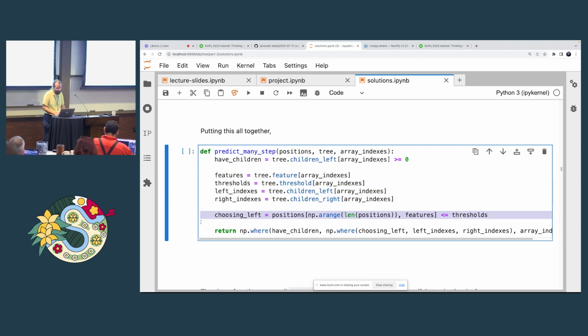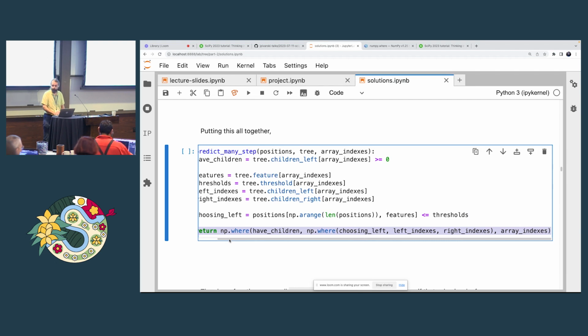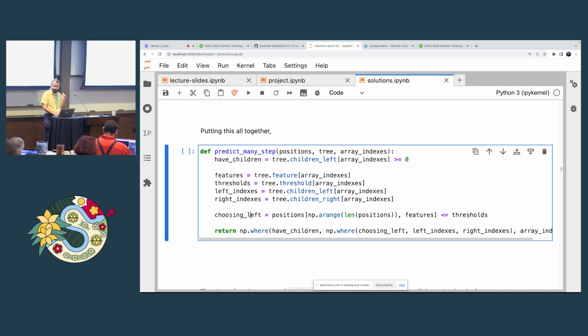And then we get the array of Booleans for choosing left. Should we go left or not depends on picking the actual values and comparing that to the thresholds to decide, are we less than or equal to the threshold for this node? And then we do that where of wheres, so that in the middle of the tree, we choose left when we're supposed to choose left and choose right when we're supposed to choose right. And at a leaf, we spin around. And that'll take us one step. If we repeatedly apply this function, we could walk all the way down the tree.